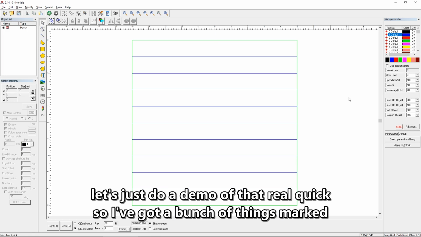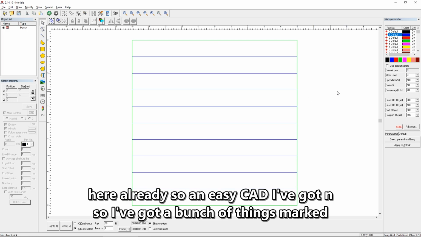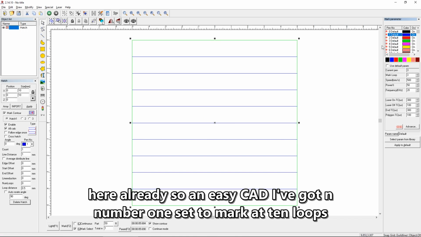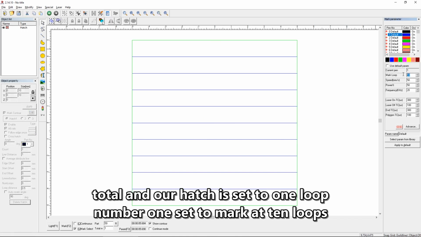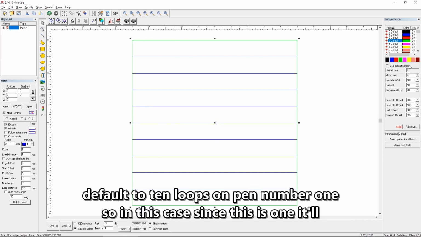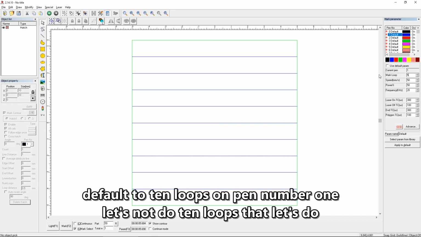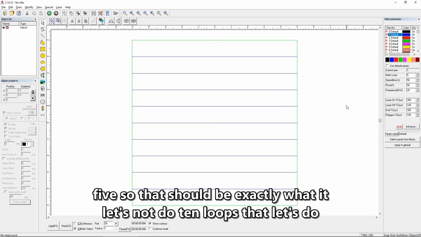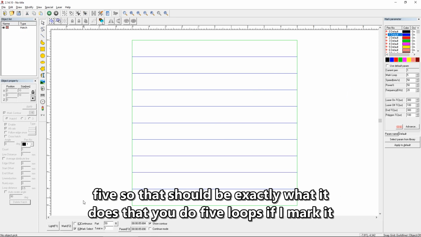So I've got a bunch of things marked here already. So in EZCAD, I've got pen number 1 set to mark at 10 loops total. And our hatch is set to 1 loop. So in this case, since this is 1, it'll default to 10 loops on pen number 1. Let's not do 10 loops though, let's do 5. So that should be exactly what it does. It should do 5 loops if I mark it right now.